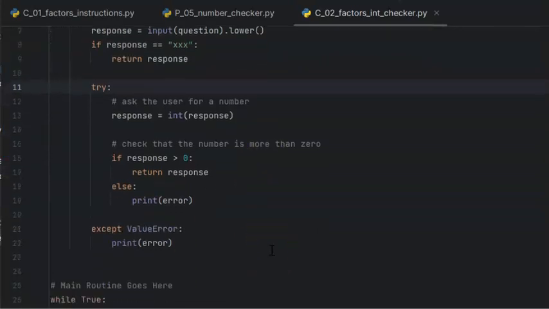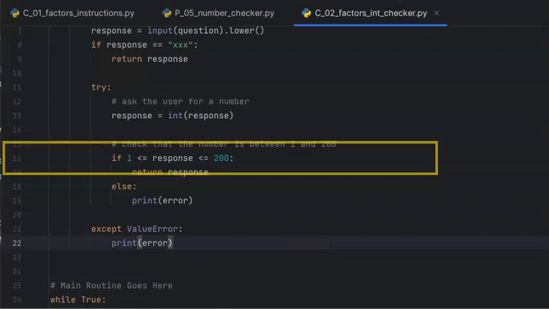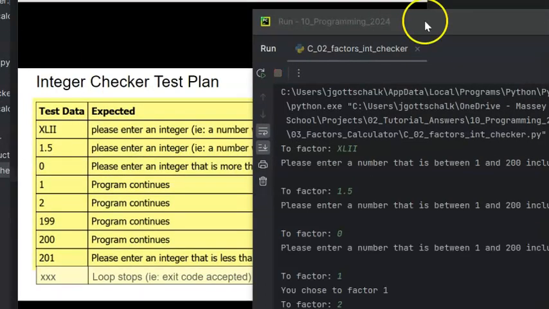Right now, our function is just checking that the response is more than 0. We can edit this by first changing the comment, and then we can say it needs to be between 1 and 200. And that's a really convenient notation that we can use because we can read it backwards. The response needs to be more than or equal to 1, and forwards the response needs to be less than or equal to 200. And at this point, we can run through our test plan.